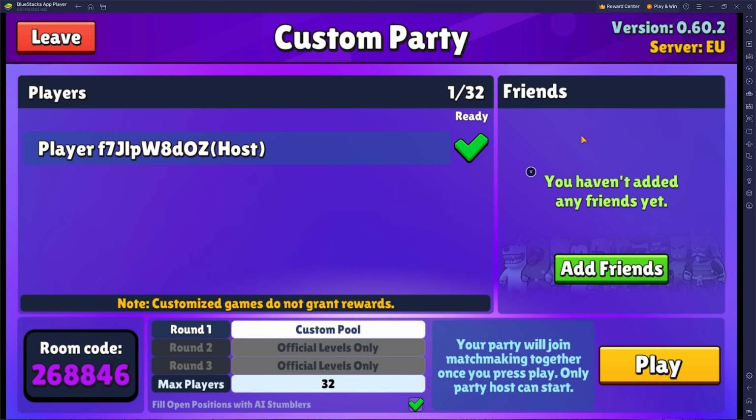Now you can also add friends in here, and that's it. From there you can simply press play and you can start a game with your friends. Now it's a very easy process, very standard.